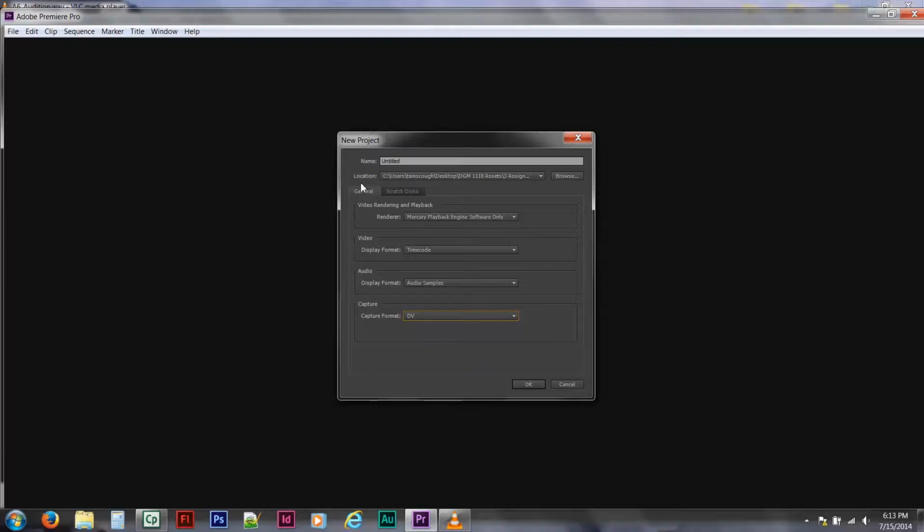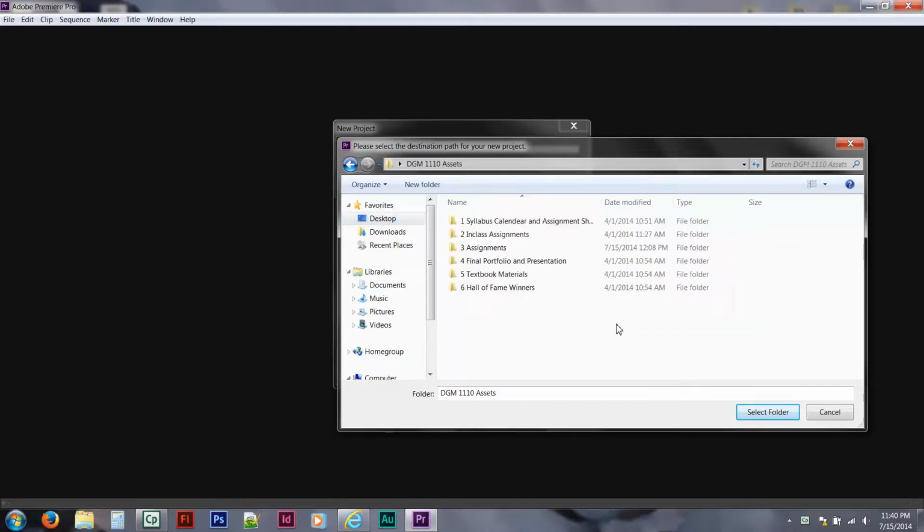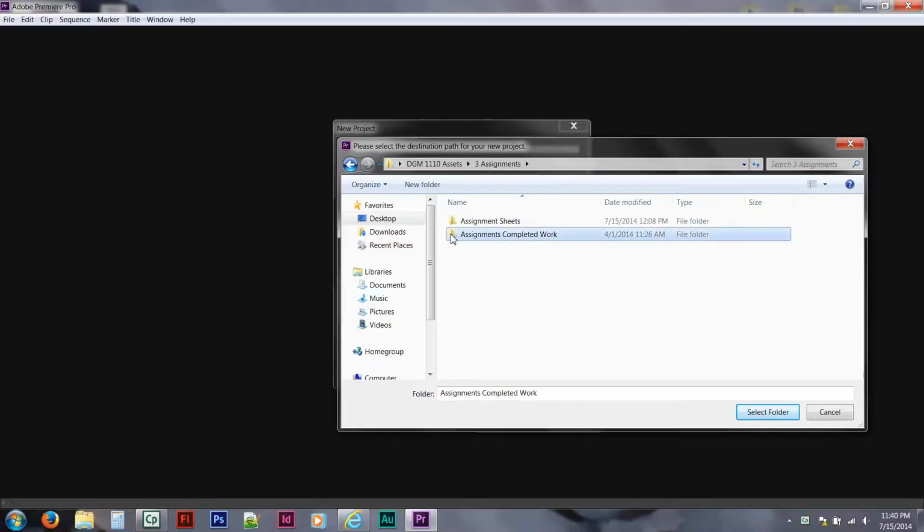Right here where it says location is the first time you've got to say, okay, where am I going to save this? Please browse and go find your thumb drive. So if you'll go to your thumb drive under assignments, completed work, there's already a folder in there called A6. If you'll all find that, that's the folder, and you just select your A6 folder. Then click select.